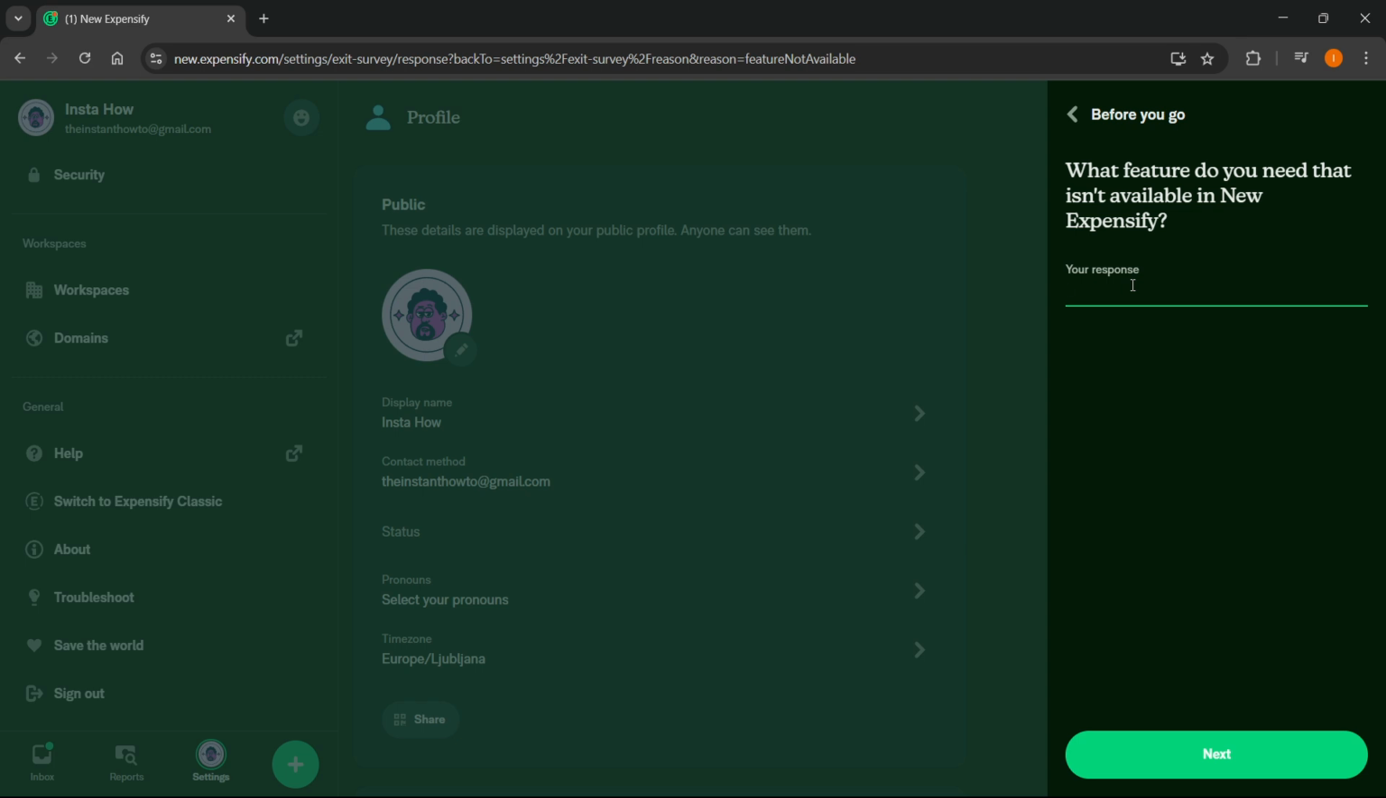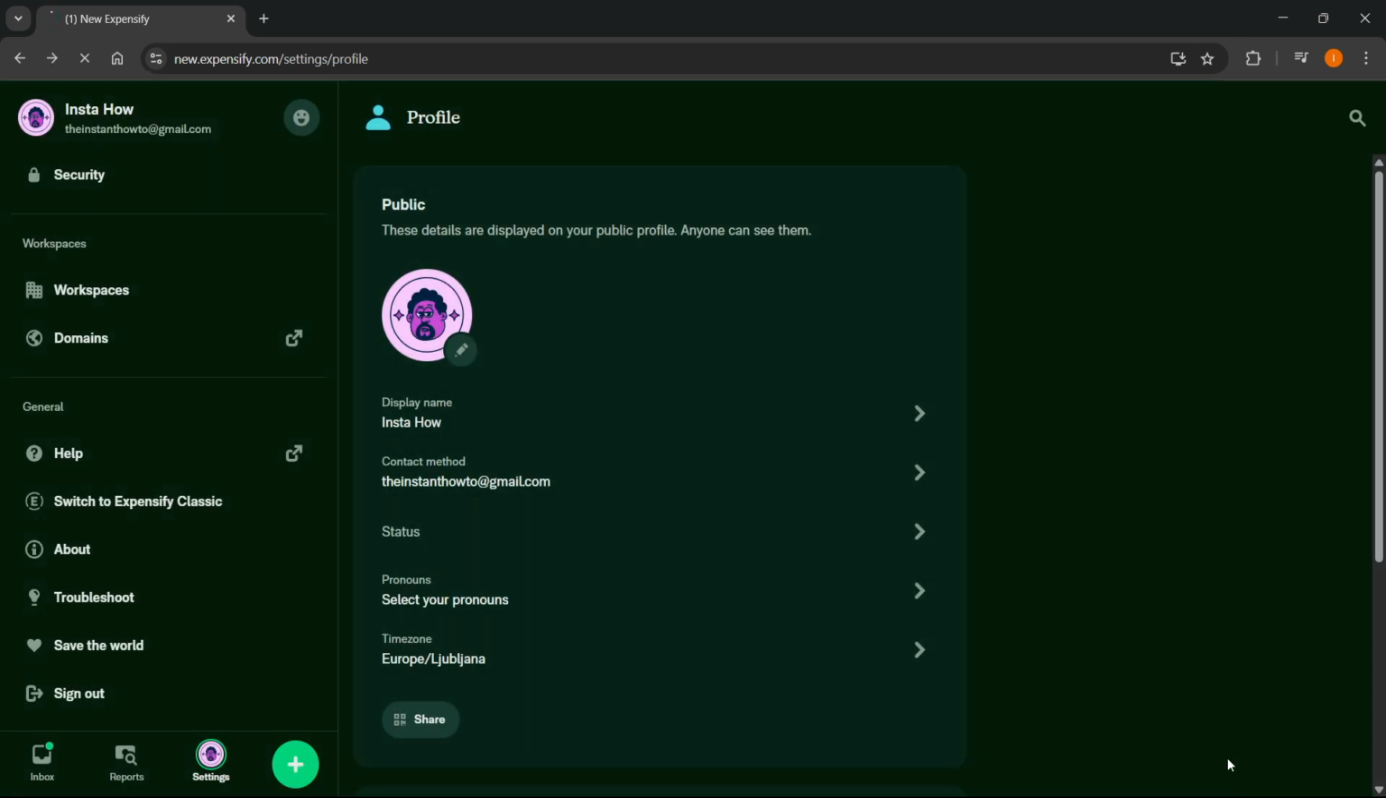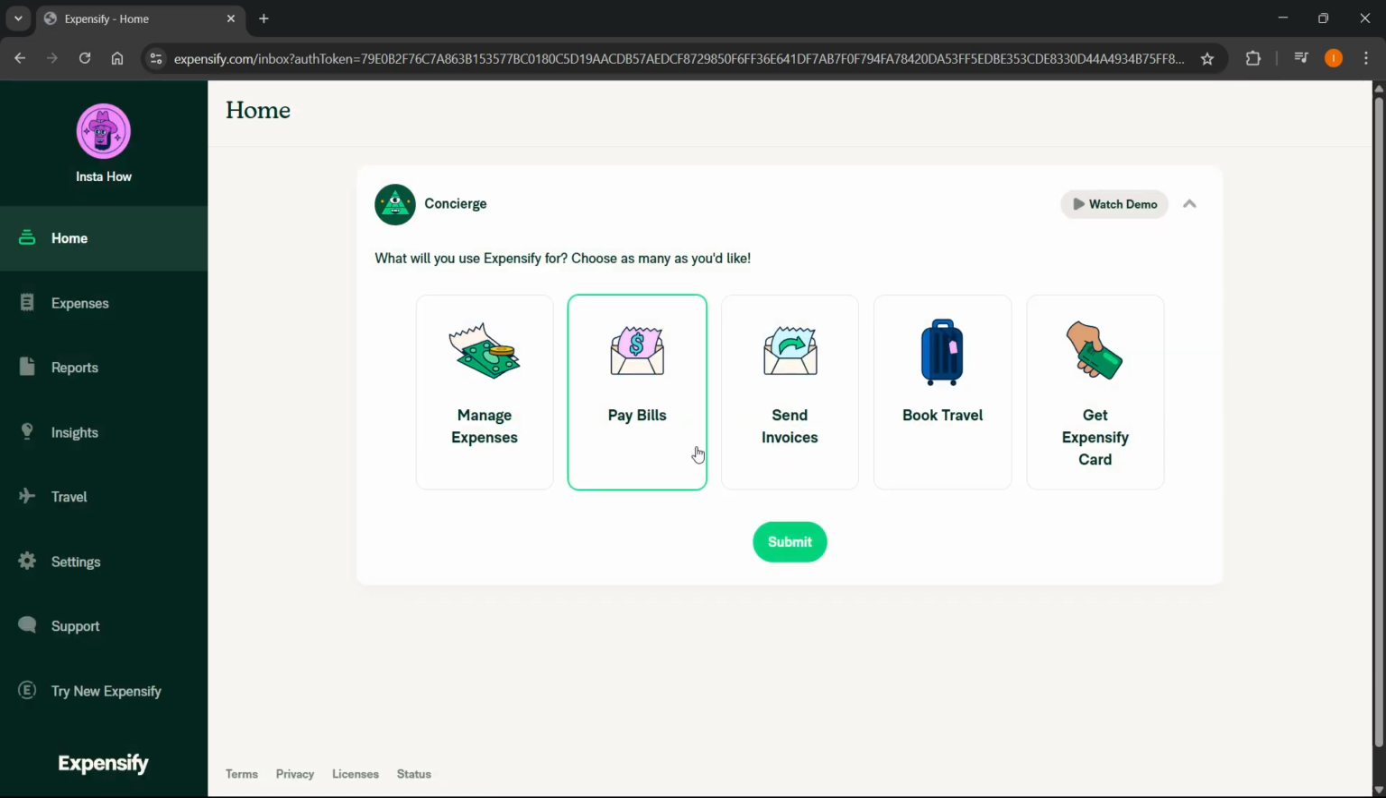So for here, I'm going to type in multiple receipts. There we go. And you want to click on next. And then switch to Expensify Classic. Now, this will start loading a bit. And after a few seconds, there we go, you've now switched to Expensify Classic.